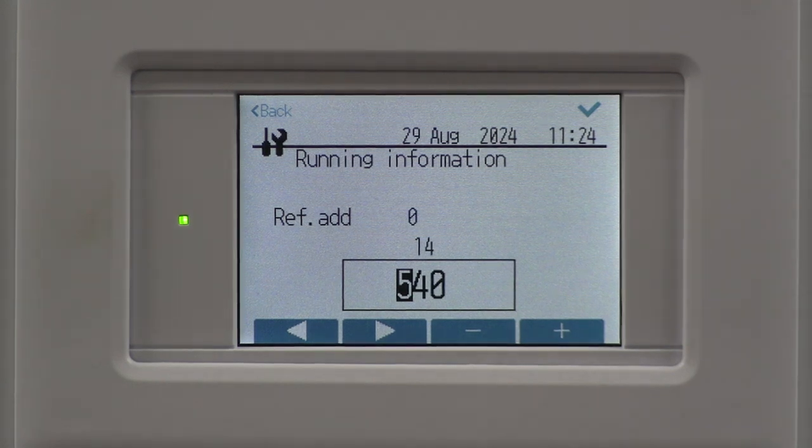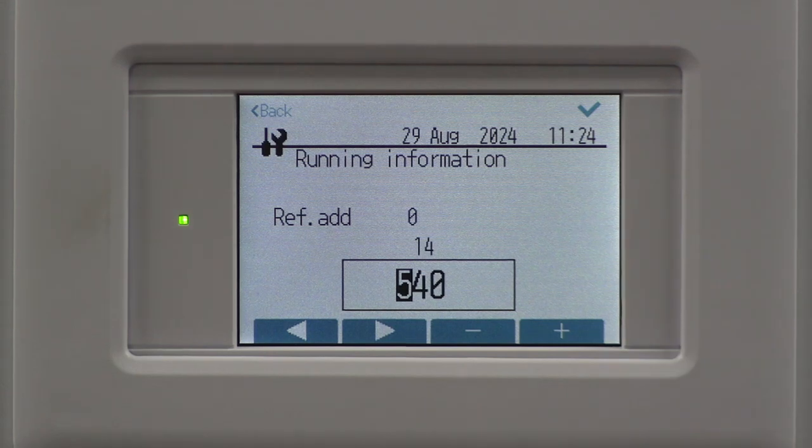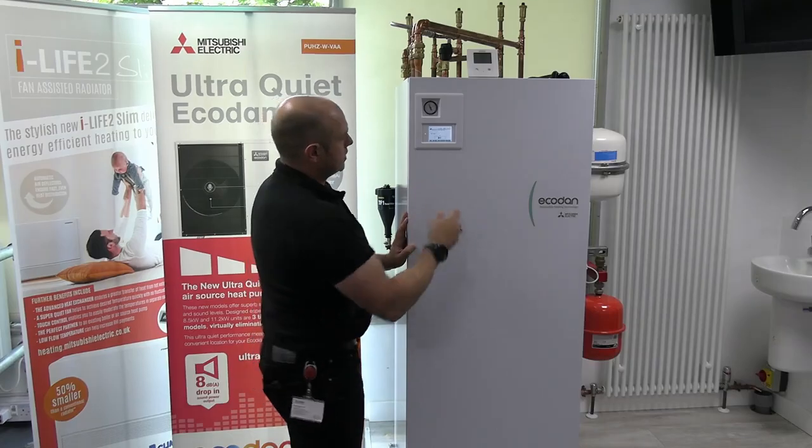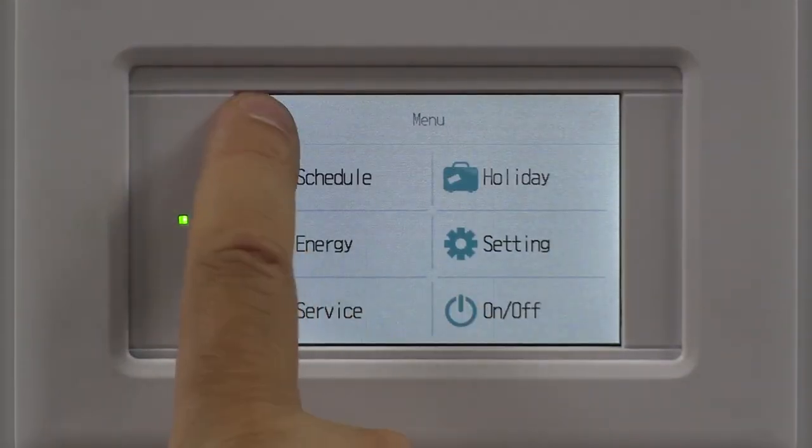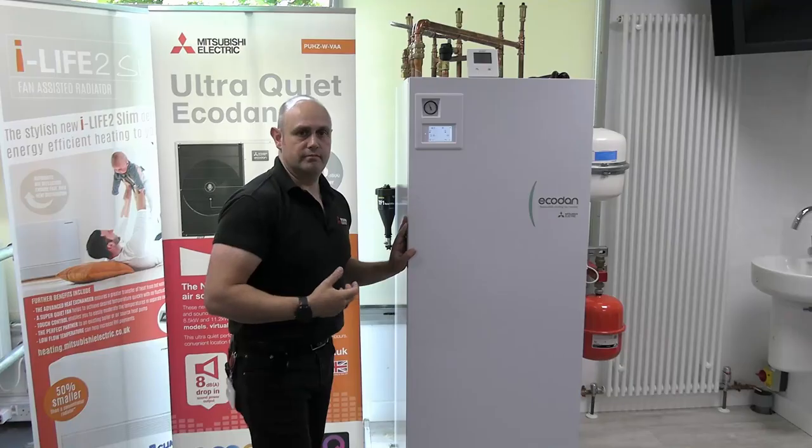Handy thing here is, if I want to find it out again, I just press the tick button again, and every time I press the tick button, it's asking the question. When you're done with all that, come back out, press yes to come out of the service menu, back out to the front screen. Nice and straightforward.